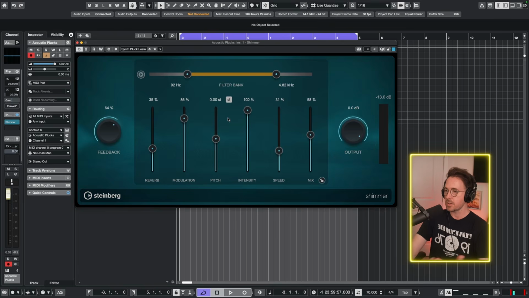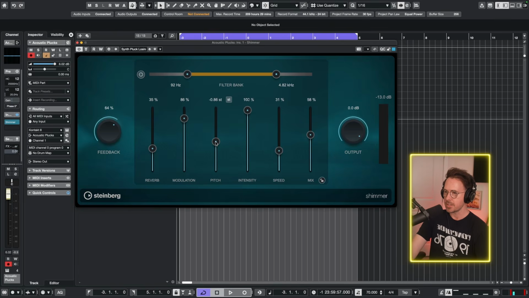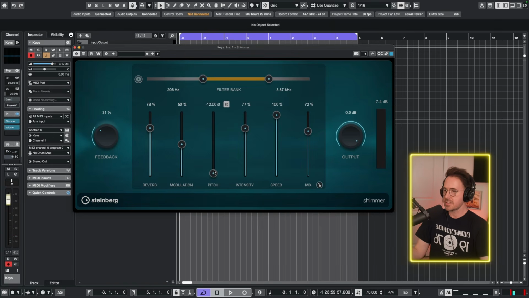So for example, you can unlock it from semitone adjustments by clicking this button here. Let's bring it down to something random. You can hear the pitch gradually falling, super creepy. Or it could sound beautiful.